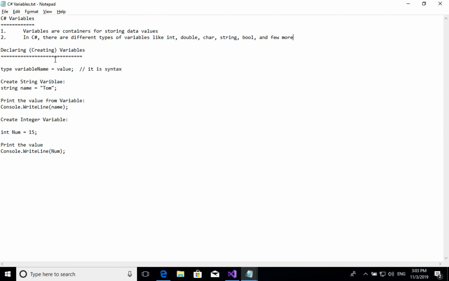Creating variables. You need to type the variable name and value. It's a syntax. It's not a C# statement. For example, if you want to create a string variable, you write string, then the variable's name, and the value is Tom. If you want to print the value from the variable, you write the code Console.WriteLine. If you want to declare an integer variable, you declare int, the name of the variable is num equal to 15. Print the value with Console.WriteLine num.